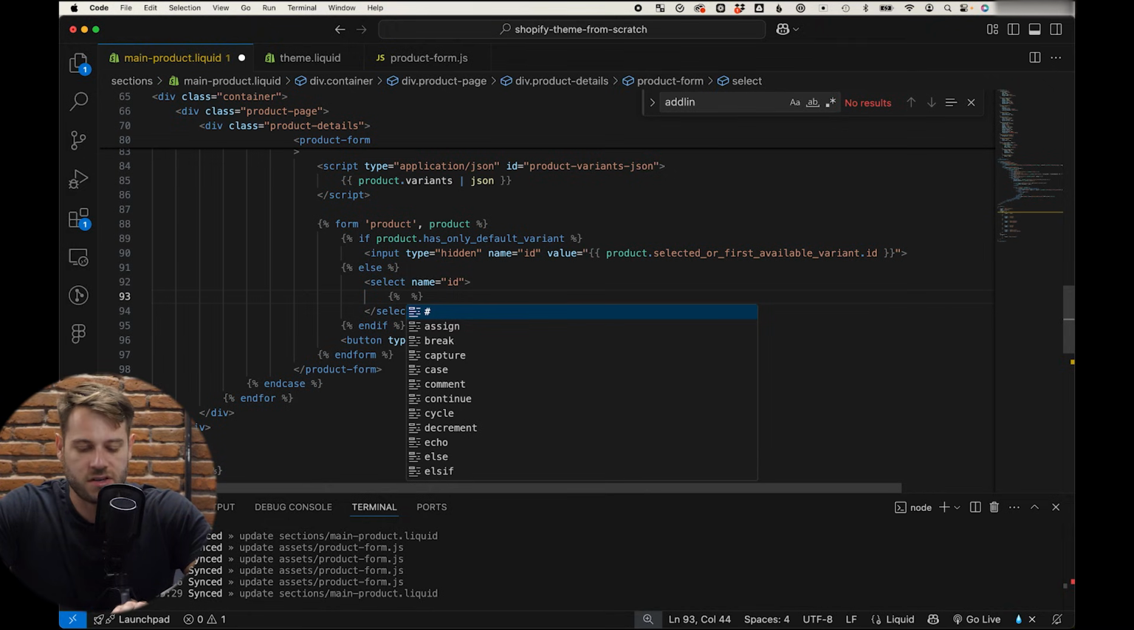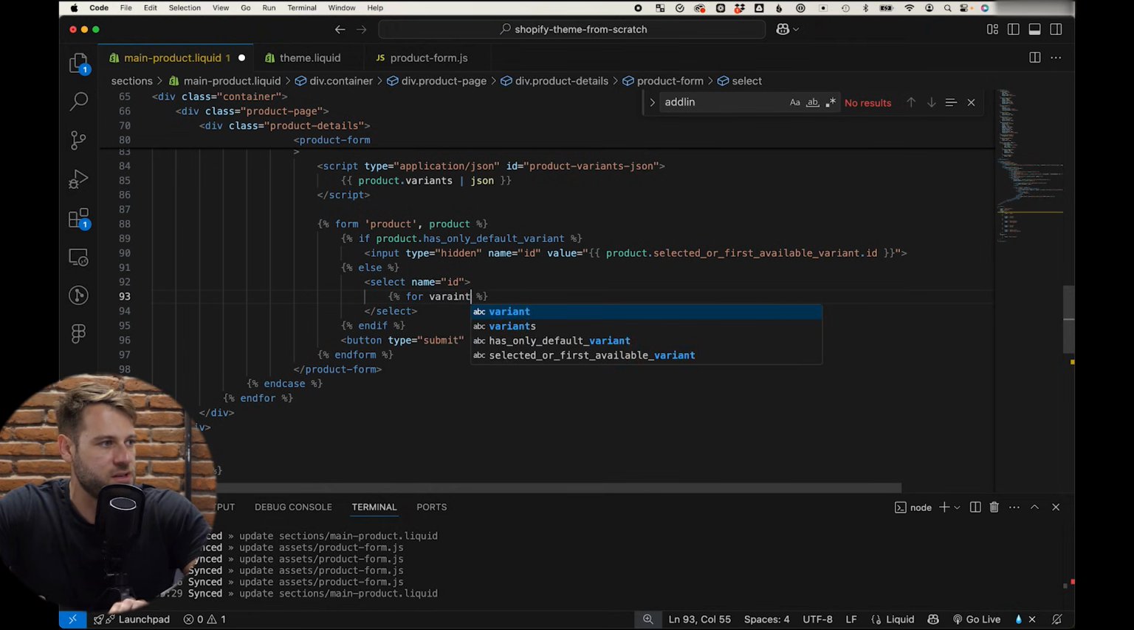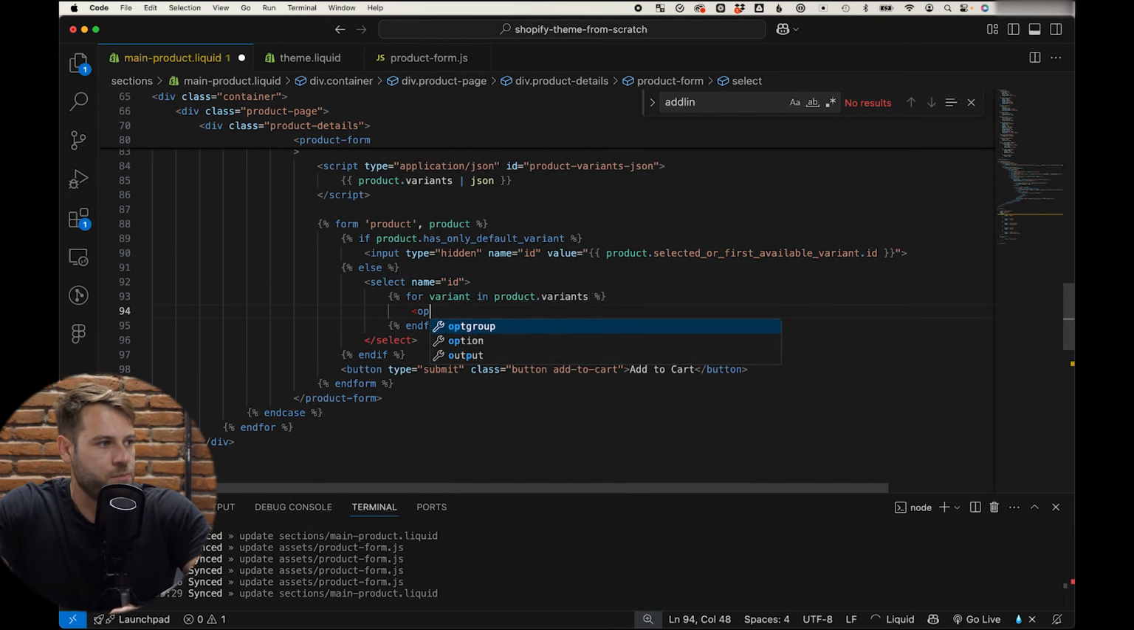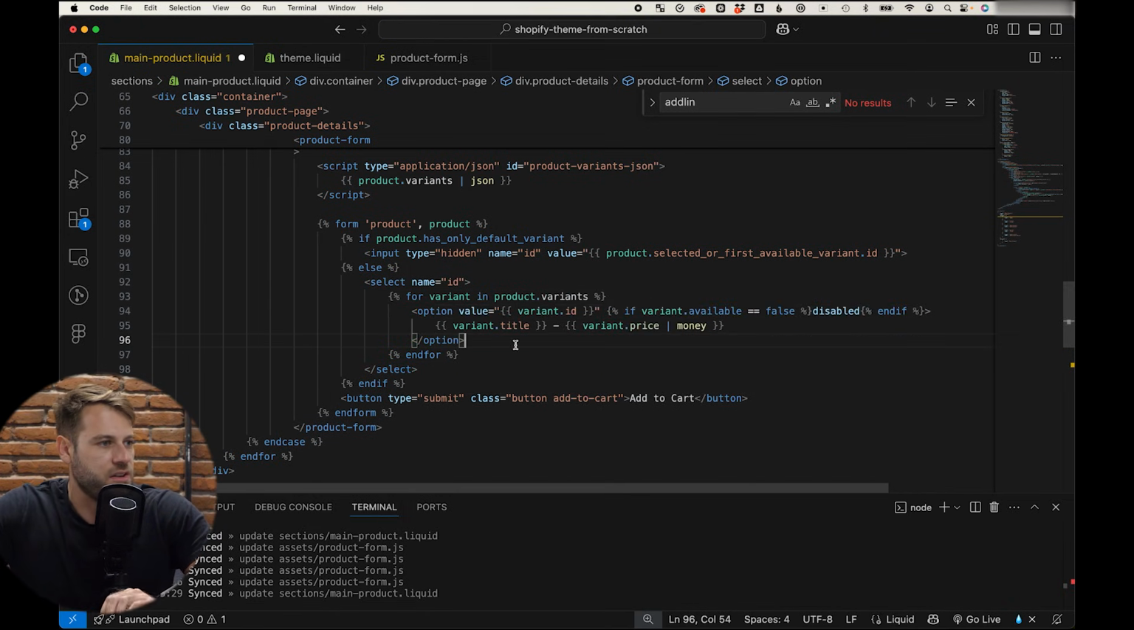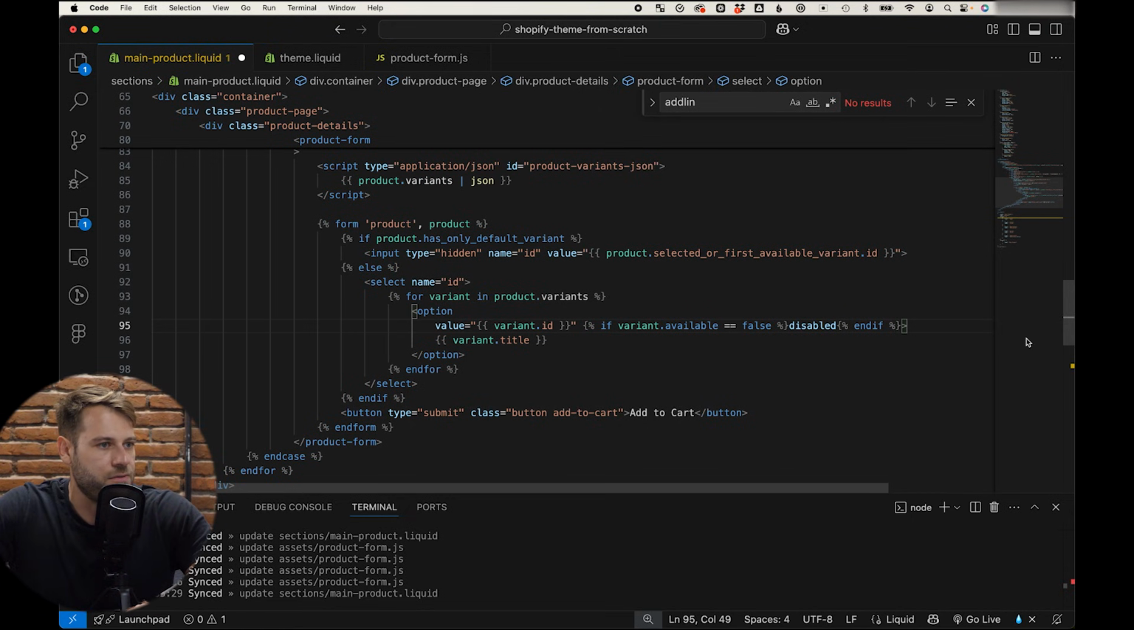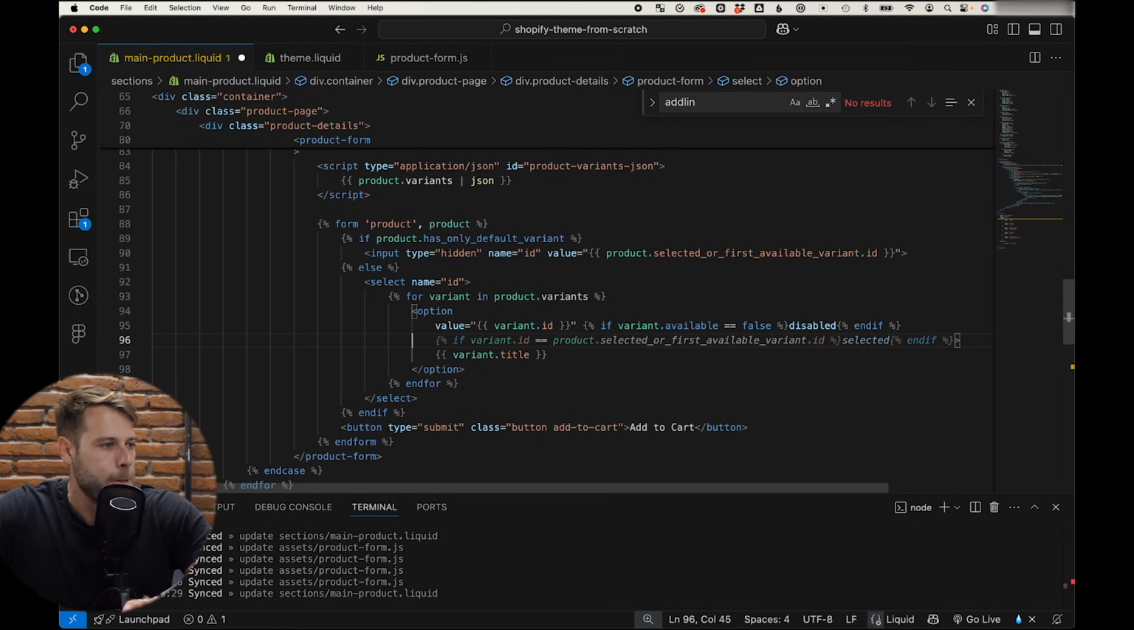And then what I'm going to do is run a loop. So for variant in product.variants, and for, we'll put in an option. Let's just take the suggestion here. I think it's probably going to be pretty good here. So yeah, if the variant isn't available, it's going to disable it. It's going to put the ID as the value. And then I don't want the price, so I'm just going to remove that. But I do want the variant title, of course. And the other thing I want is on page load, if this is the variant that is selected, I want it to show. So there you go.